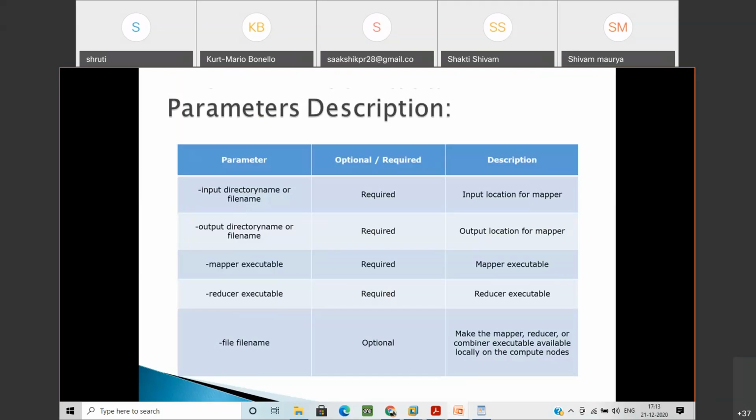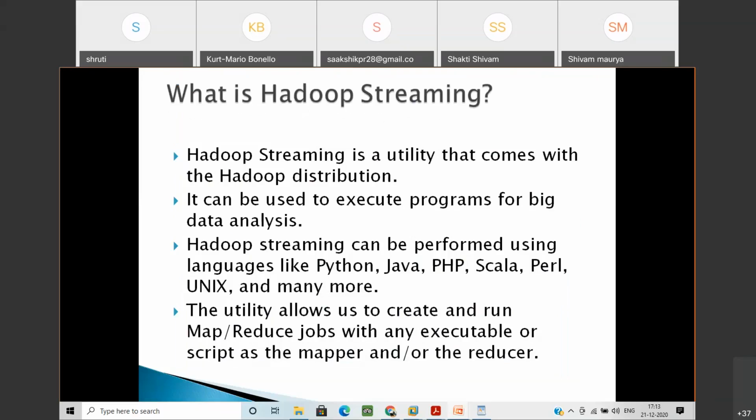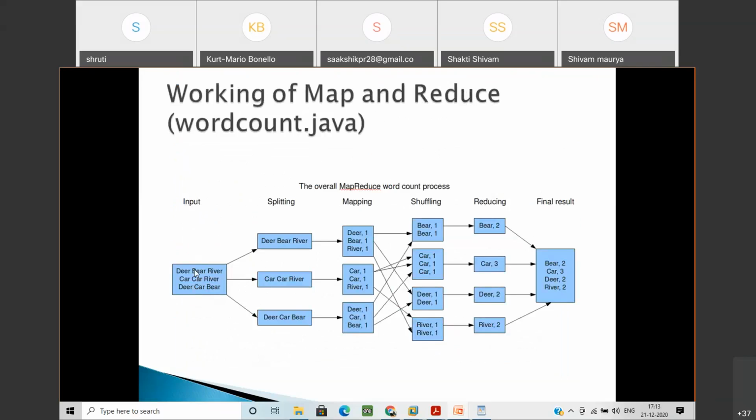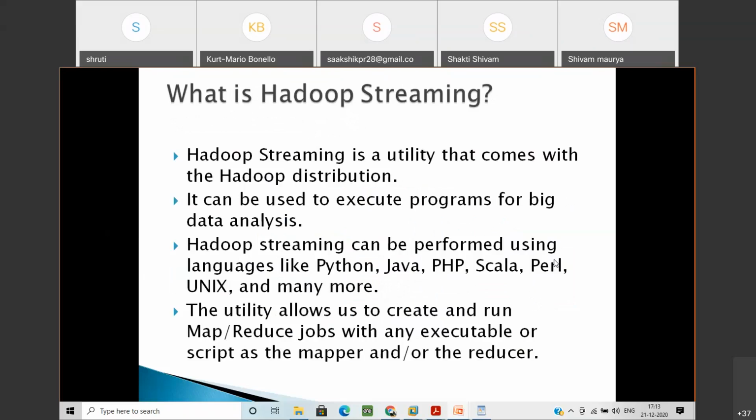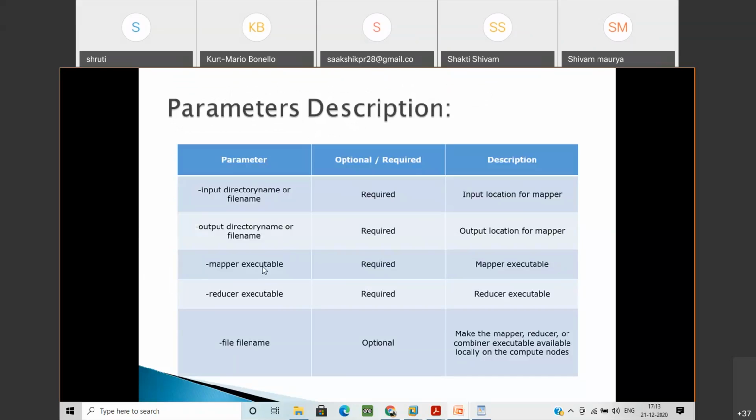At the last, see this diagram also, this is the output file. So you have to tell the input file which you are giving, and the output file which you are getting. And all of this will be done by the programming: splitting, mapping, shuffling, and reducing. So these are the parameters, and you also have to tell which file is to be used as the mapper and which file as the reducer. We will say this is the mapper file and this is the reducer file.